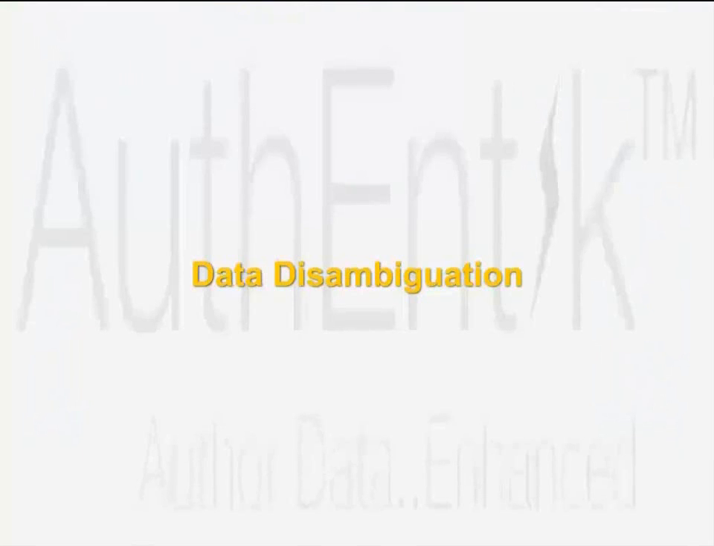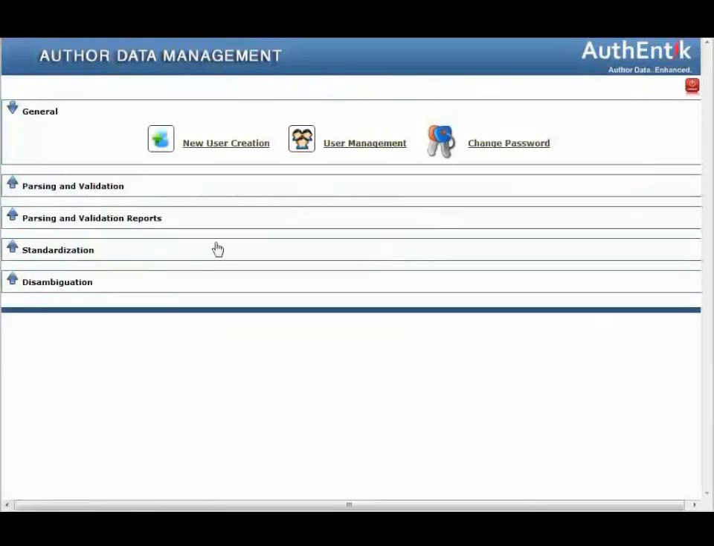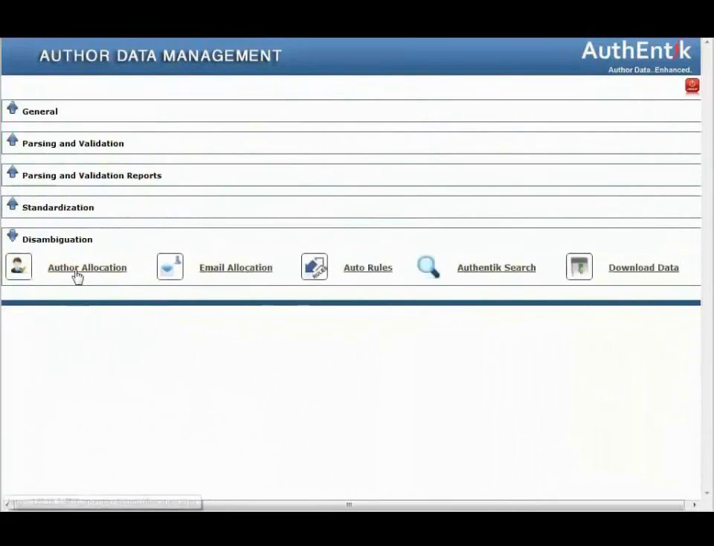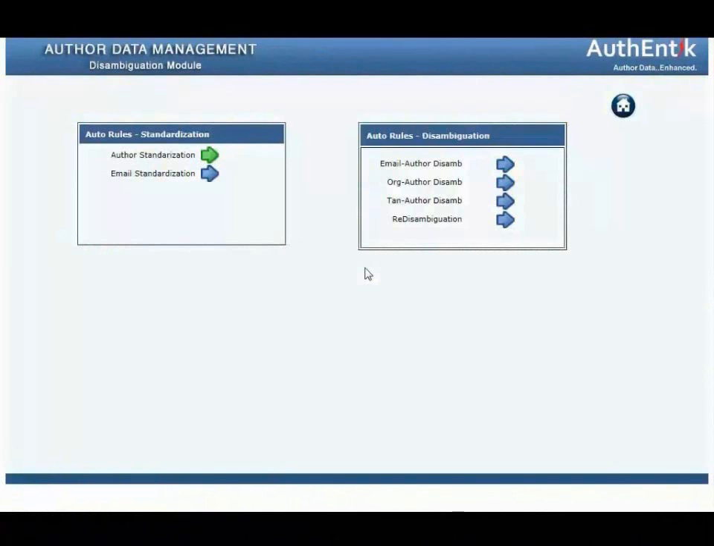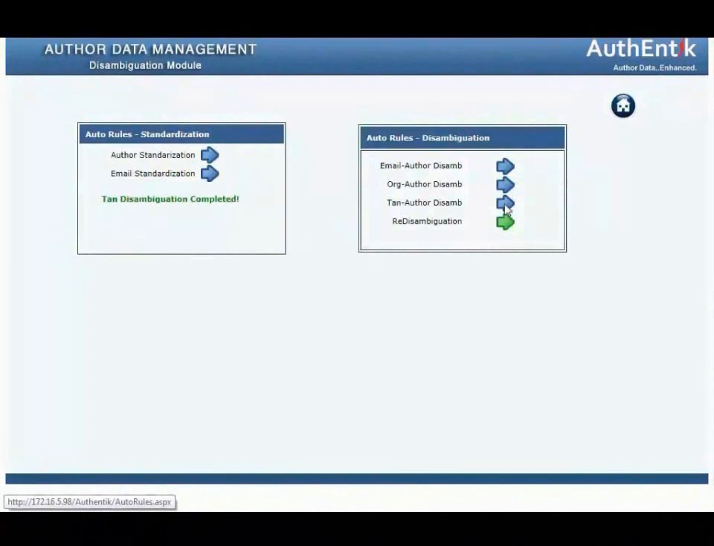Disambiguation module. Standardization of affiliation information helps in automatic disambiguation using email and affiliation. Rules have been built for disambiguation. That is, disambiguation is also done using exact mapping of email, first name, and last name. Disambiguation is also done using mapping of organization, first name, and last name without email IDs.